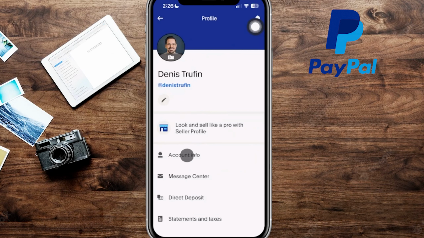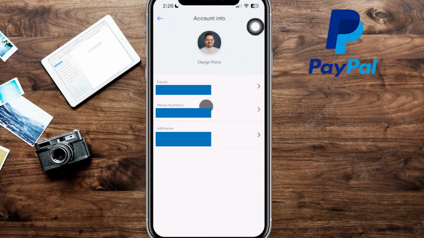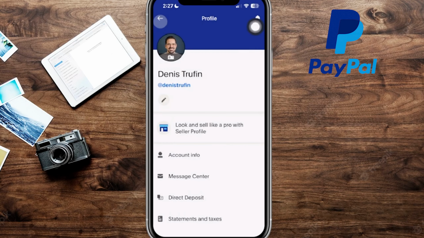So then from right over here, you can click on account information. And from here, you can see your email address, your phone number, and your home address. Now, if any of those three items need to be changed, just go ahead and click on the arrow to the right of that section to be able to have that changed. Now let's go back to the account settings right over here. You can see any messages you might have. Again, there's also a section for direct deposits, and then you also have the statements and taxes on this section.